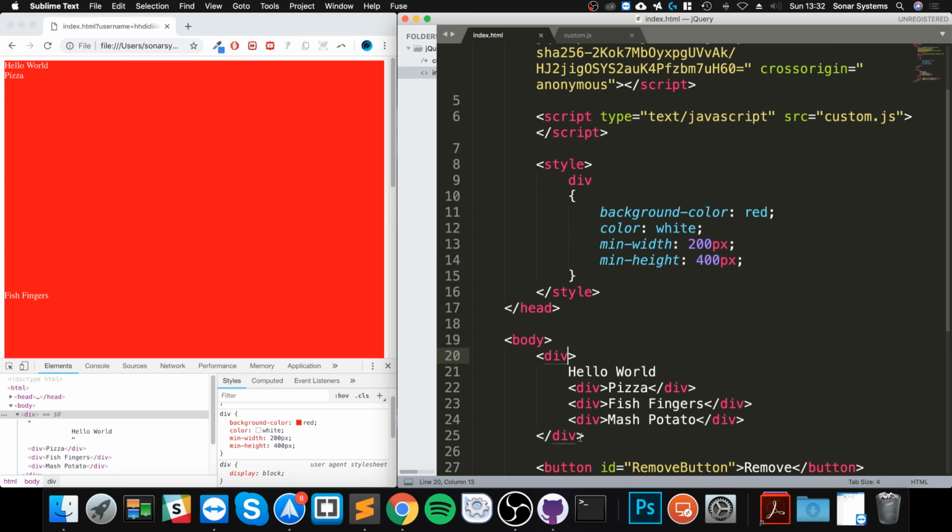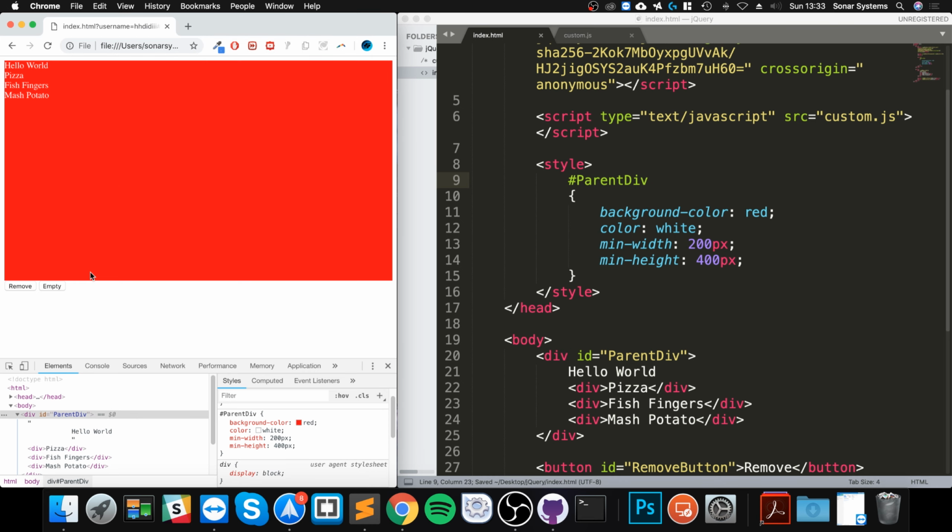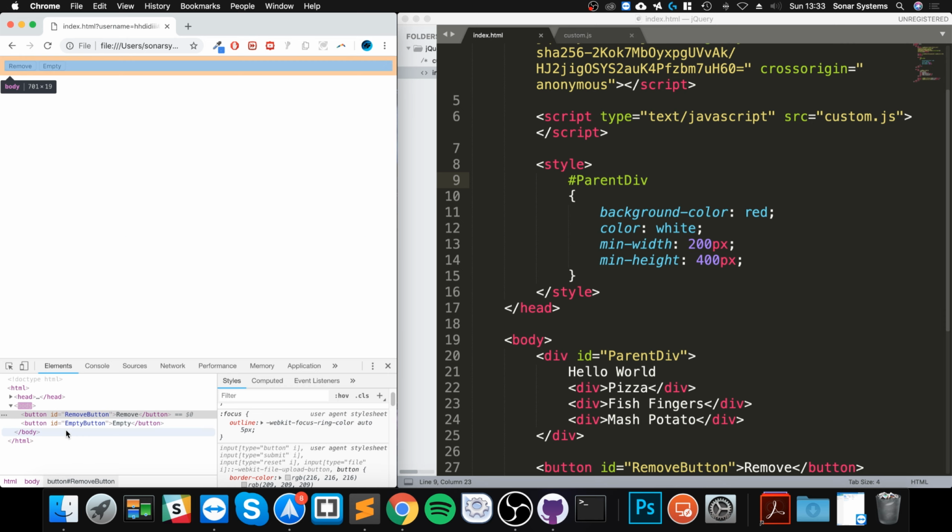I applied it to all divs. We don't want that. I'm just going to select this particular one, so I'm going to say parent div. Yeah, this will be a lot better than what's currently happened. So if I reload it, yeah, that's what we want. If I click empty, as you can see, this div still exists. If I reload and I click remove, that div has now disappeared.